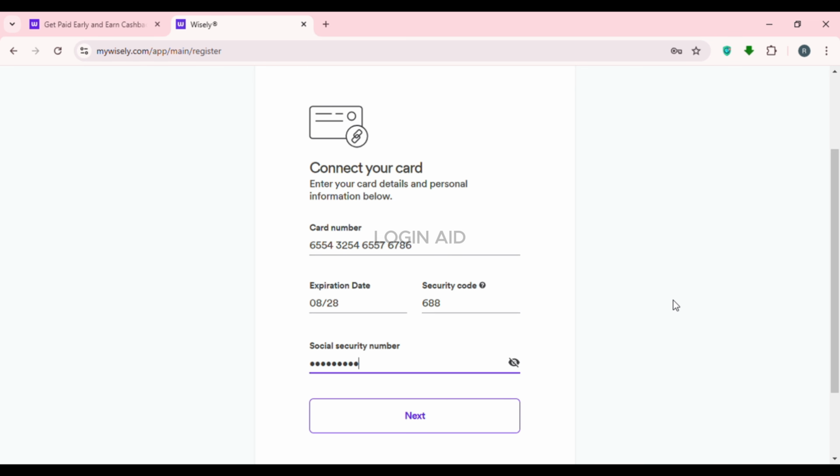All you have to do is create the username and password. Also verify your phone number and email. After that, you'll have to review your contact information. And after that, your account will be created. So that is how you sign up for a MyWisely account.